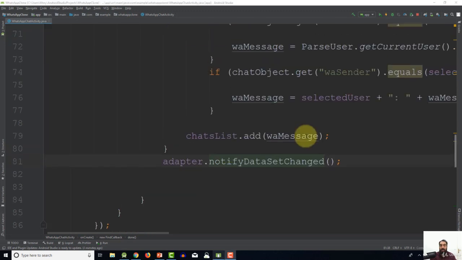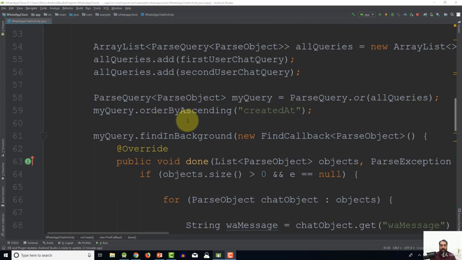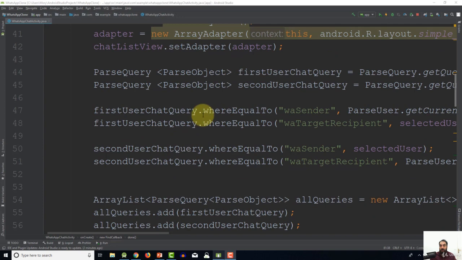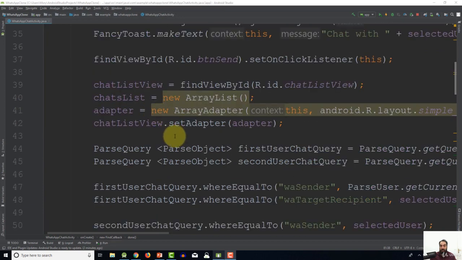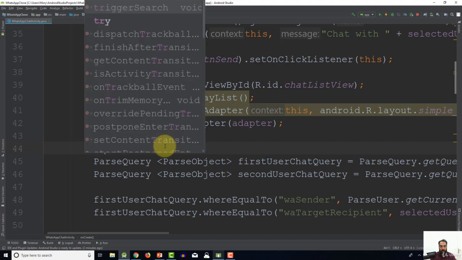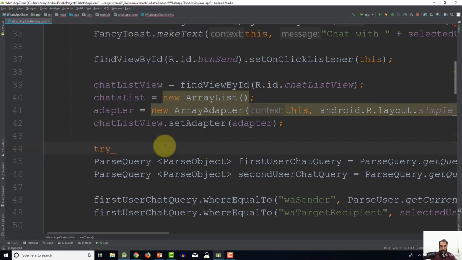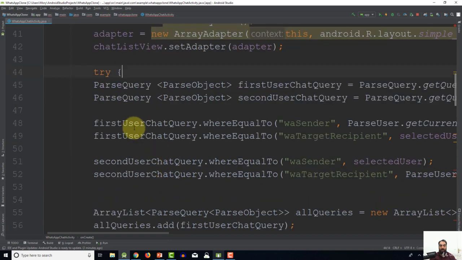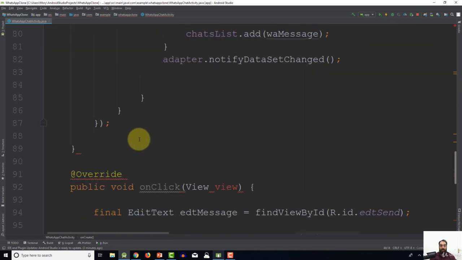Here we can go ahead and run our application. But the final change that I want to add to our code is that I want to put these query codes inside a try catch block. After setting the adapter of our list view, before these queries, I'm going to say try, and I'm going to open this curly brace. I'm going to put all of these query codes inside this try block, and I'm going to scroll down here.